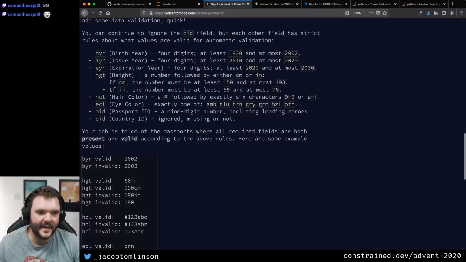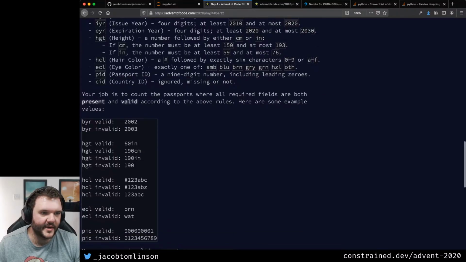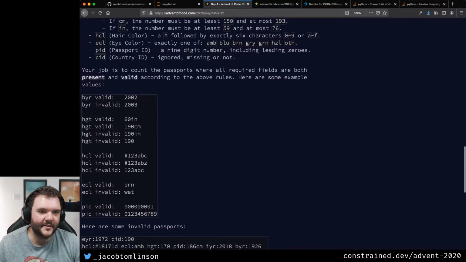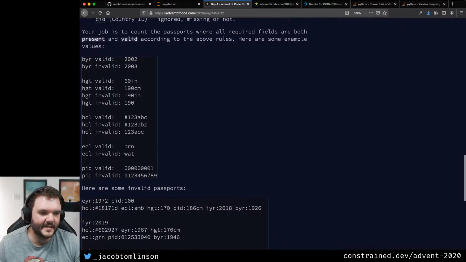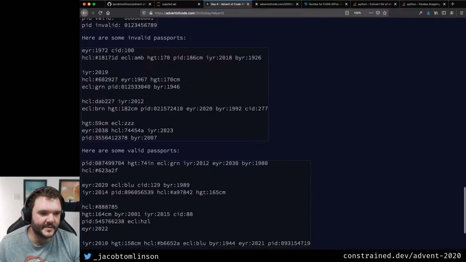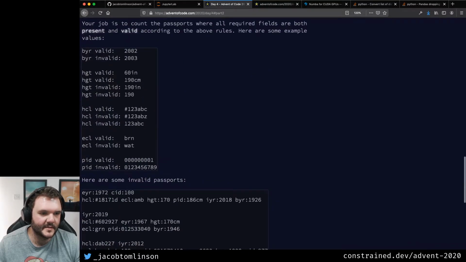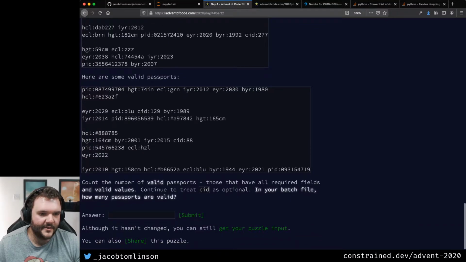Hair color, a hash must be followed by exactly 6 characters. Yeah, so it has to be a valid hash number. Passport ID has to be a 9-digit number, including leading zeros, and we're still ignoring country ID. Your job is to count the passports where all things are present and valid. Here's some example rules. Here's some invalid passports. Here are some valid passports. Count the number of valid passports that will have required fields.